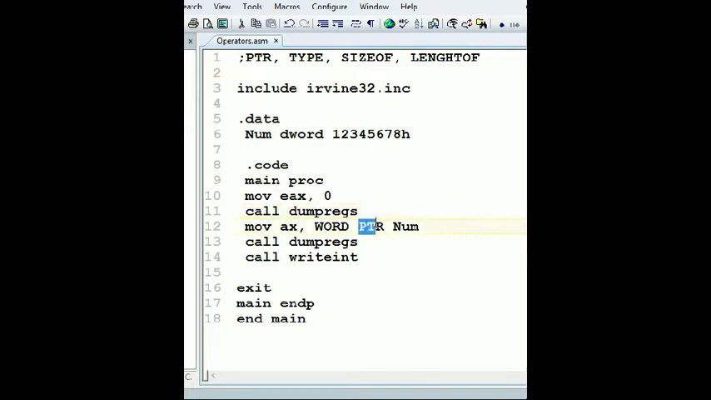Anyway, so we use the pointer when we need to move or print different sizes. Because we always remember the sizes have to be the same. We don't want to get the error, size mismatch. This is a DWORD and this is a word, so I used a pointer. Point to a word in num. It took the least significant 2 bytes. Why least significant?